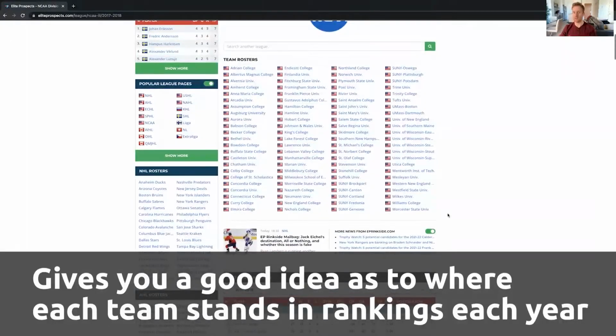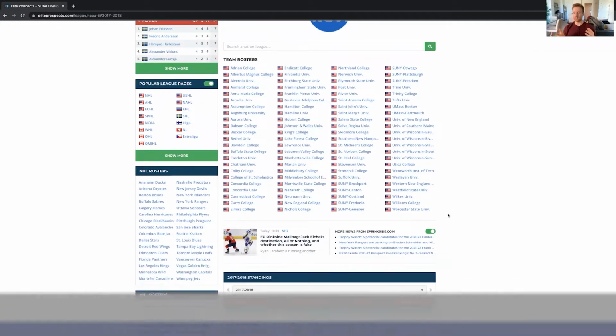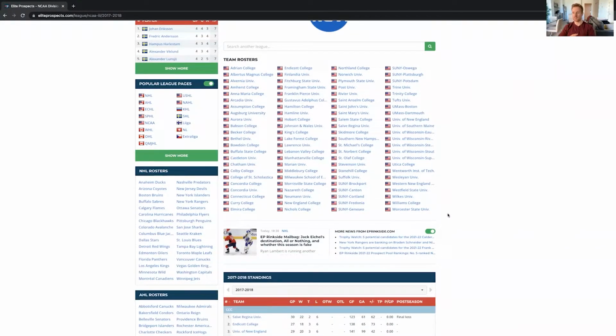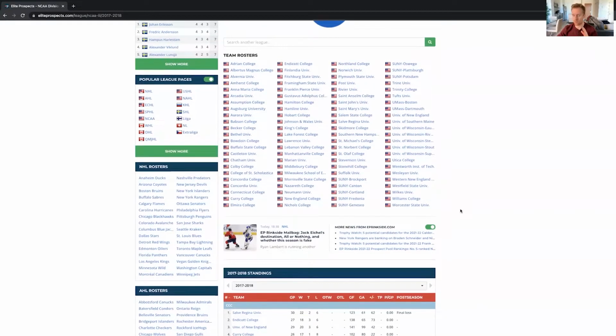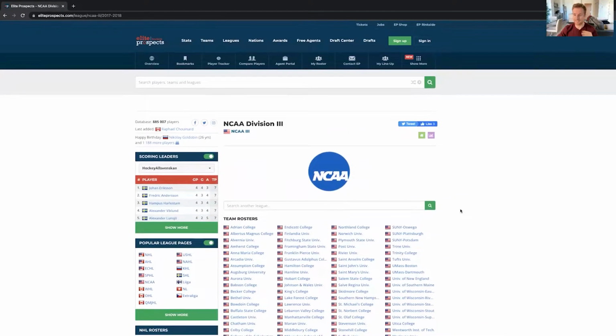So it gives you an idea where teams stand in that particular league, right? NCAA D3, there's so many teams, about 80 teams in there, give or take a little bit more, I think. It gives you an idea which ones are actually at the top, which ones are middle of the pack, and which ones are usually at the bottom. So it's a really good tool to identify where teams stand in leagues.